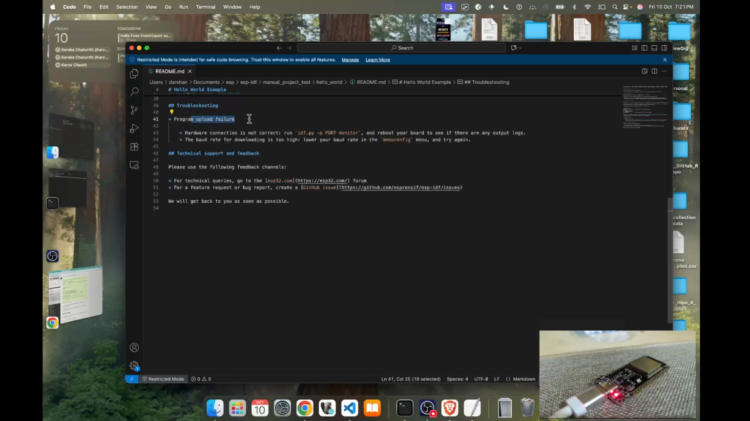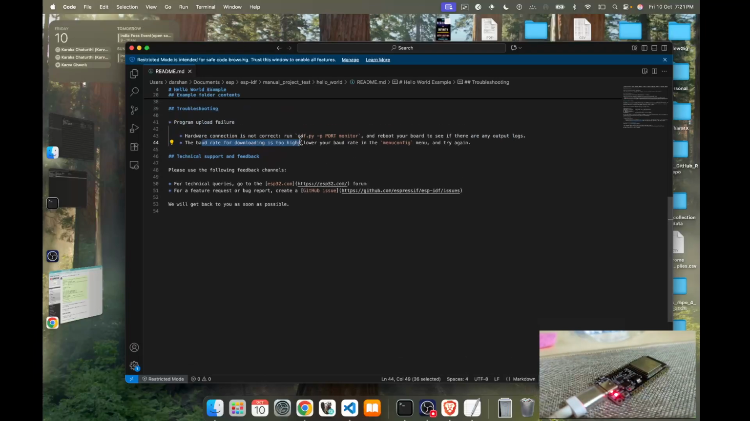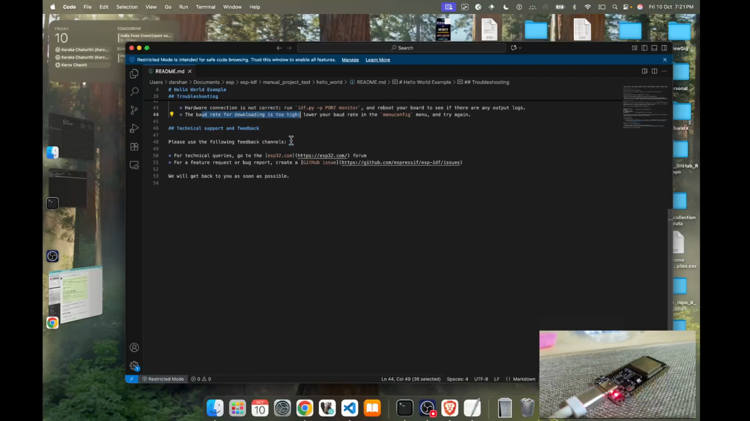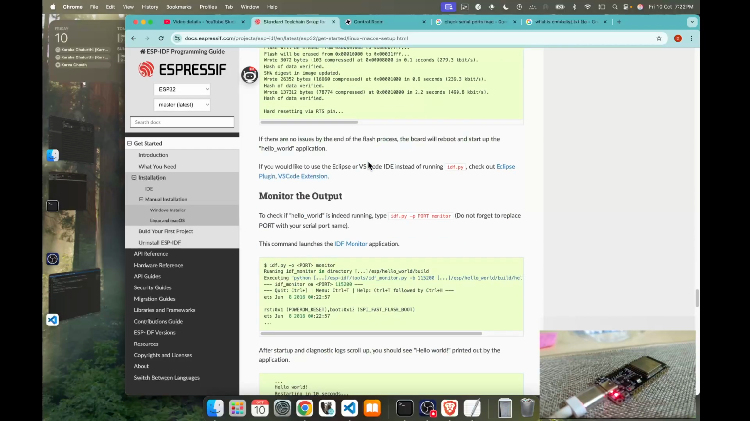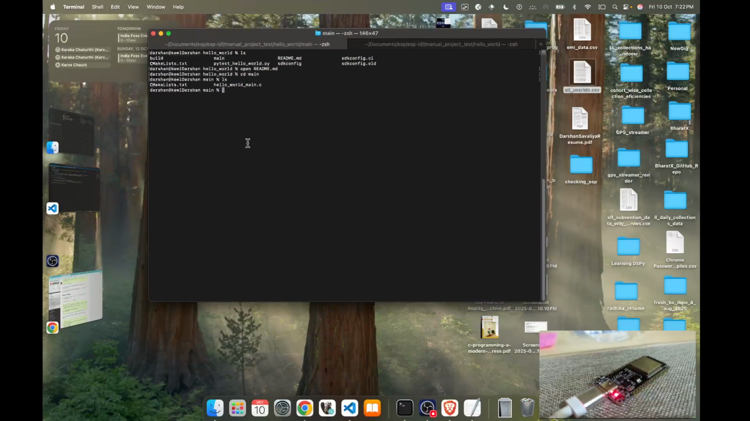Troubleshooting: program upload failure. Either the connection is not correct. Run the monitor and reboot to see if there are any logs. For now, we don't have any problem, so there is nothing to see in the monitor. The baud rate for downloading is 2 Mbaud. Maybe that's the cause of failure if you are trying to upload and it fails. You can change it in menuconfig, which we have seen, basically idf.py menuconfig. It gives you the menu of the ESP board. Let me show you that.